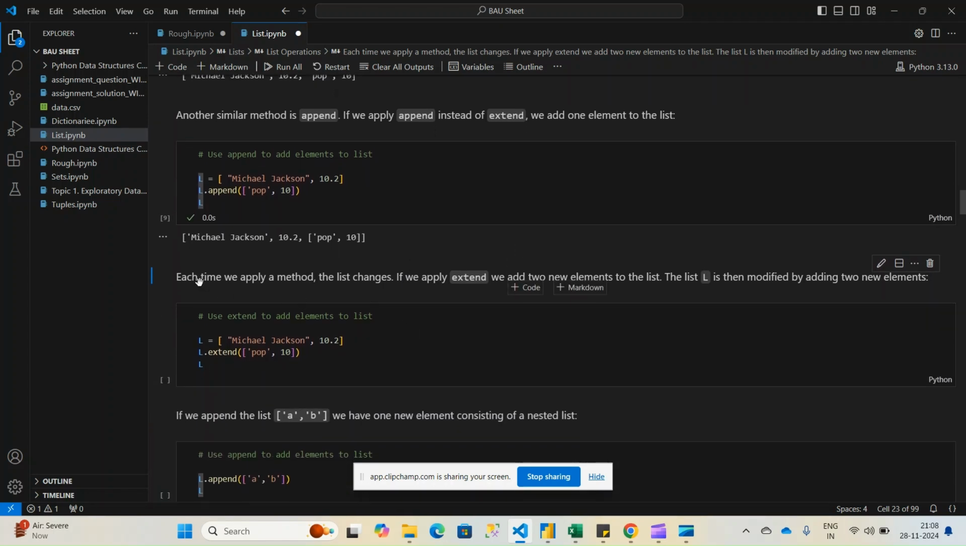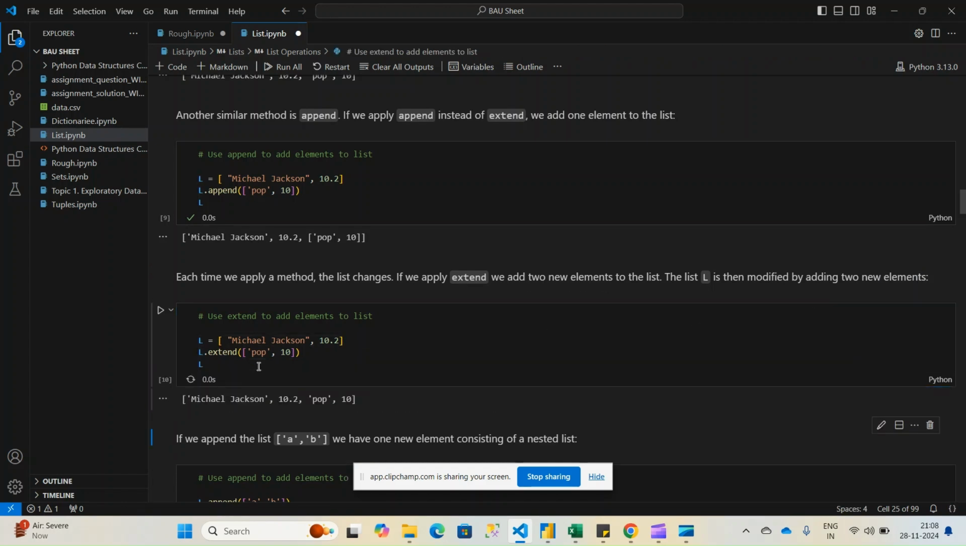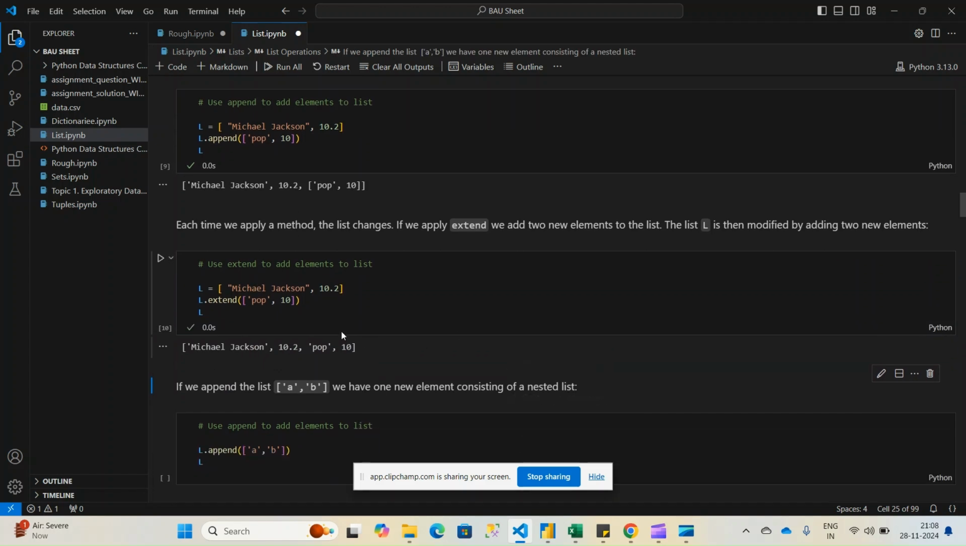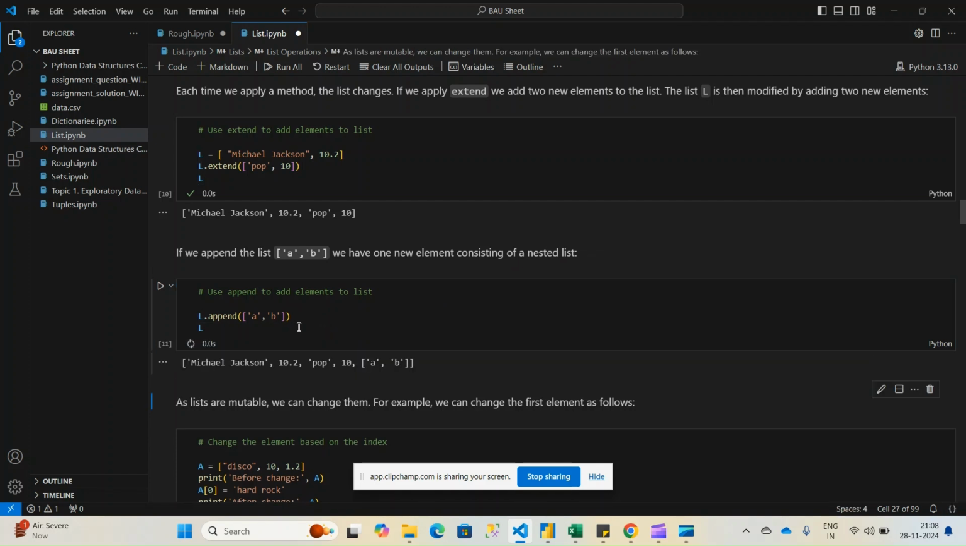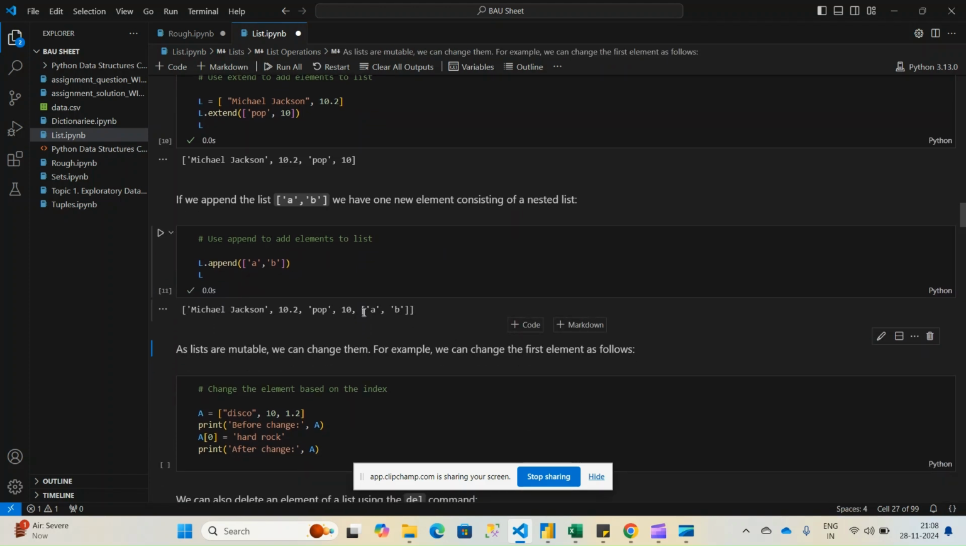Then each time we apply a method, the list changes. If we apply extend with two elements, we add two elements to the list. The list L is then modified with the new two elements. Okay, the list will modify. If we append the list A comma B, we have one new element consisting of a nested list. I have already explained append. If you do append, then we will get a list inside a list.